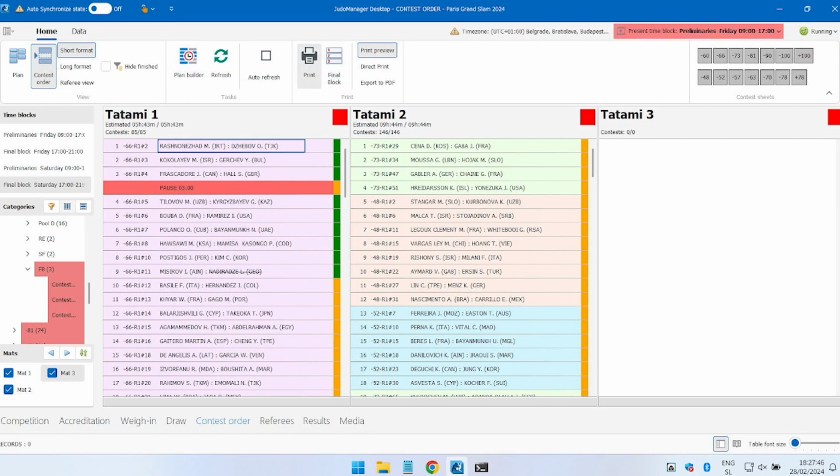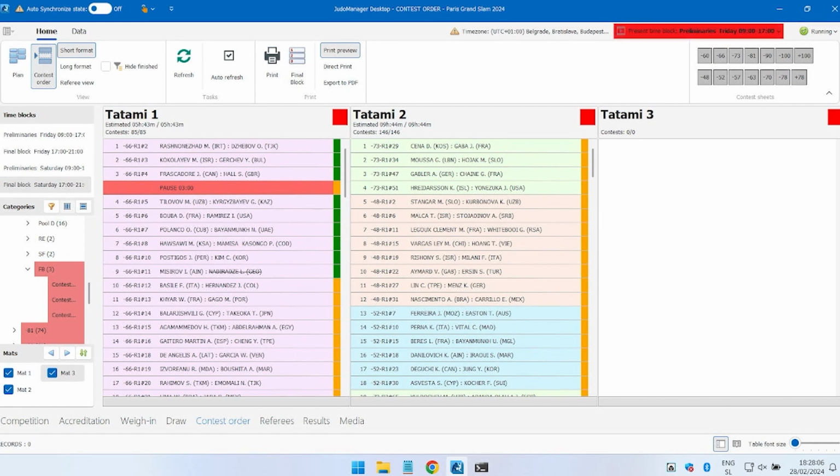And then you have refresh. This is quite important. If you don't have refresh on, then you won't get data from the scoreboards. You won't see data from the scoreboards here. So refresh must be on if you want to refresh the contest order with data from scoreboards, if you want to see it here. You can turn it off when you're moving the contest and so on, so it's easier when you, for example, want to move a contest or something like that. But if you forget to turn it on, you won't see any data from the scoreboards here.